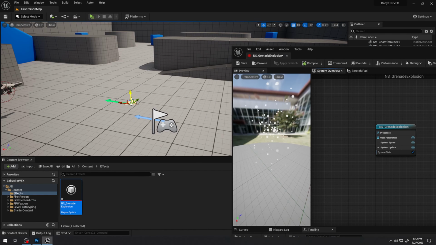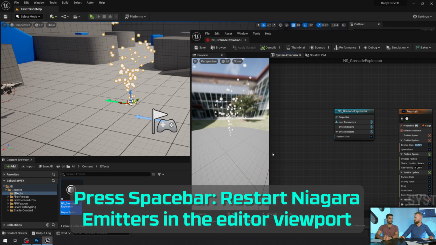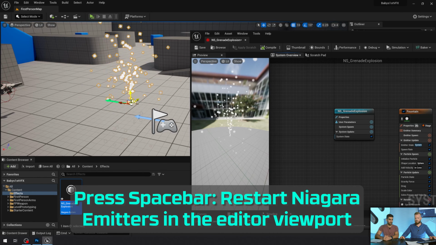Now's a good time for me to say this. If you ever want to make your effect play in the level again with Niagara selected, you just press the space bar. And so you can see it's going to spawn for 5 seconds and then turn off. That's really useful for production effects. For now, let's just go ahead and leave it on.